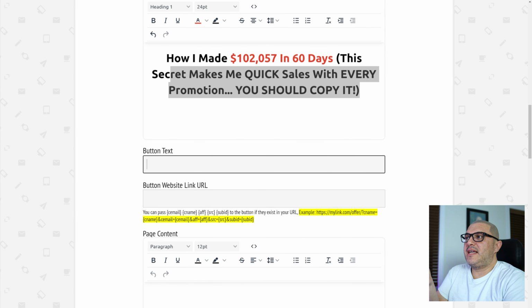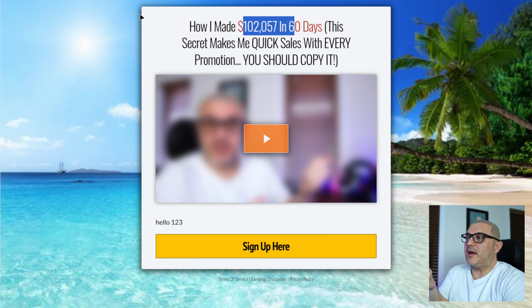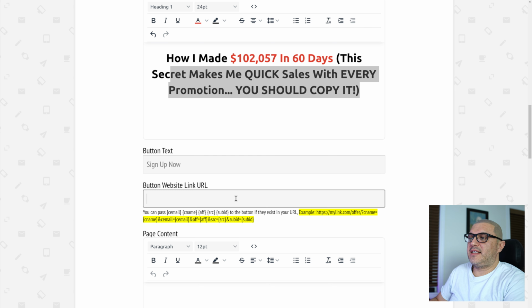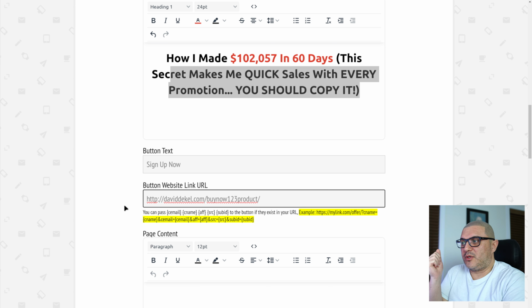Now, the button text is this right here. What do you want that to say? And we can simply say sign up here or sign up now. And then it's going to ask you, what URL do you want people to go to once they get to your page? So let's say I want them to go to some specific website. So let's say it's my website and I'm selling something. So buy now 123 product. Let's say that that's the page that I want people to go to.